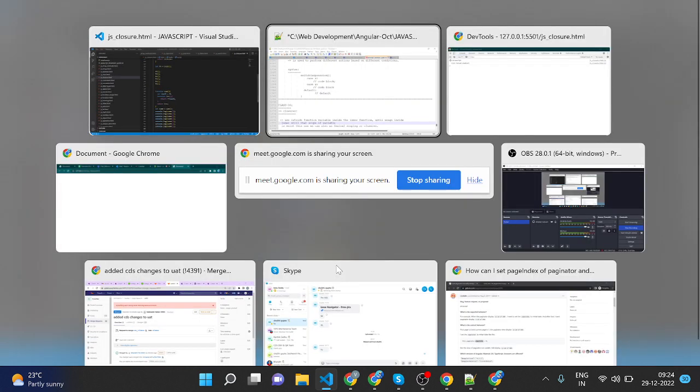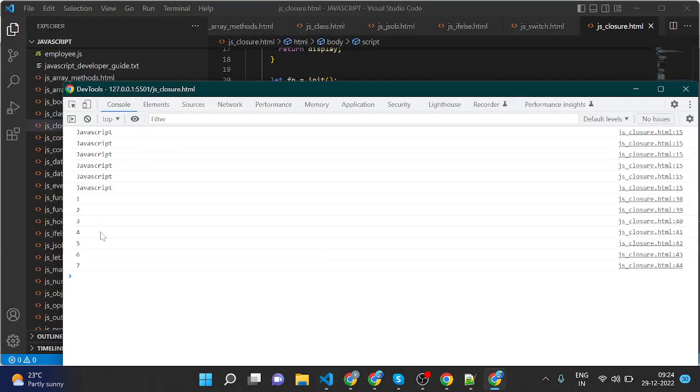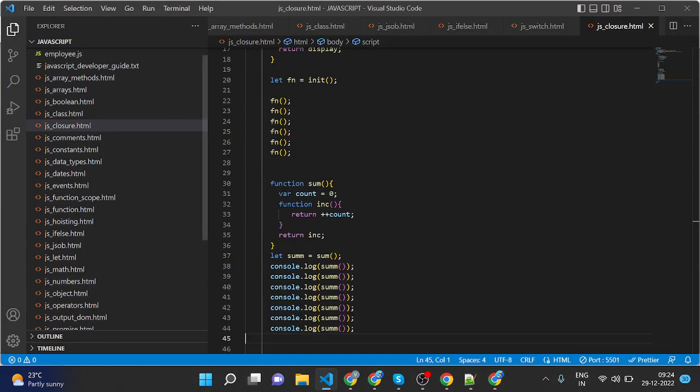So if we see here, the counter function keeps on increasing, from 0 to 1, 2, 3, 4, 5, 6, 7. It means any number of times you try to calculate the same variable count, it will keep on increasing. In increment and decrement cases, or any different cases, you can use JavaScript closures.